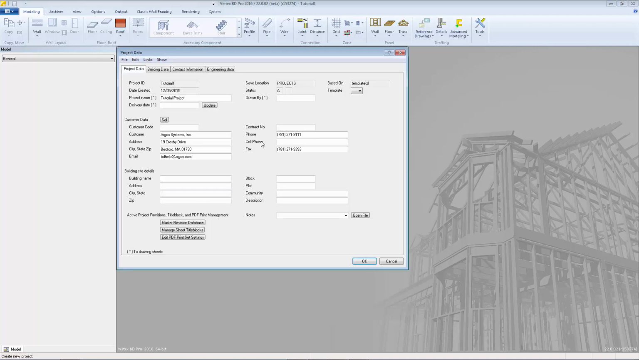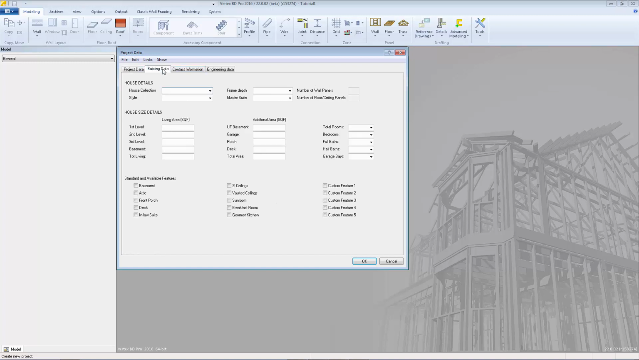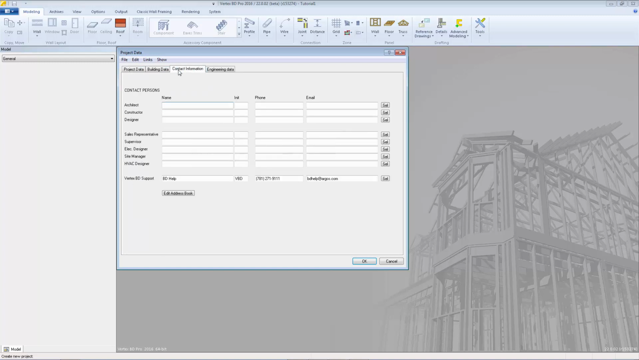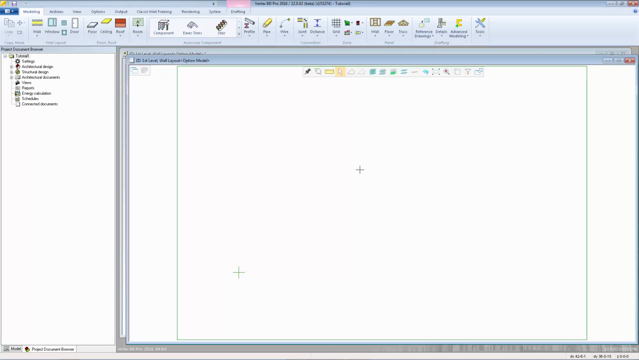When you click OK, we're taken to the project data form where you can enter information about this project, like who the customer is, the location of the building, and other information about the project. When you click OK on the project data, you're taken to the work windows where we have a 2D layout as well as a 3D model.